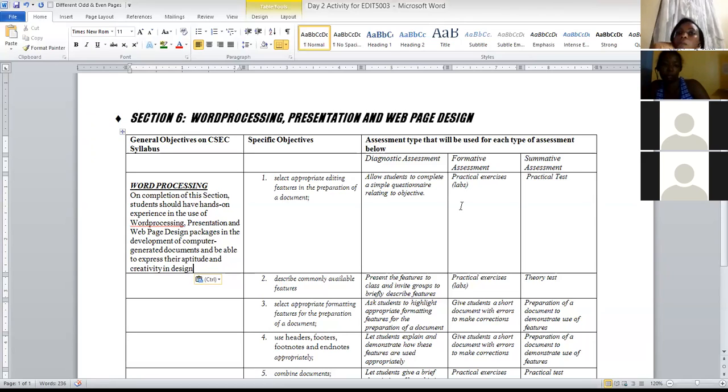So the assessment maybe could be, as I said, I could use a puzzle. That's for diagnostic. Yes, we're at diagnostic. So what would they need to know? What vocabulary would you need them to know or understand before they do this lesson?